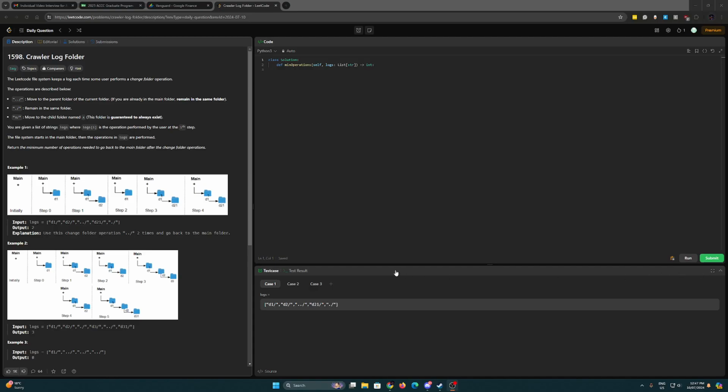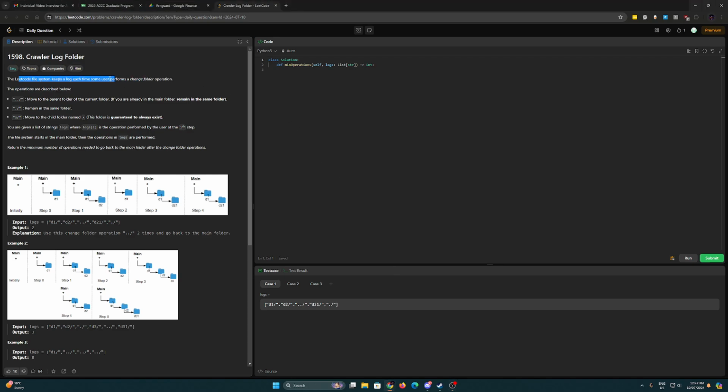Alright, number 1598, crawler log folder. This is today's daily question. The LeetCode file system keeps a log each time some user performs a change folder operation. The operations are described below.